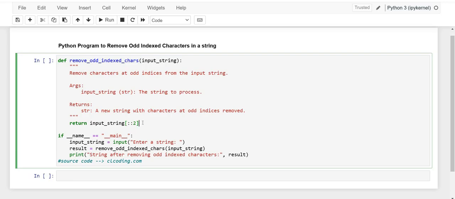Now we will see the logic to remove odd indexed characters. This uses the Python slicing mechanism to return a new string with only even indexed characters. In the input string, the first block takes start, the second takes end, and the third takes step. This is the general slicing format in Python.